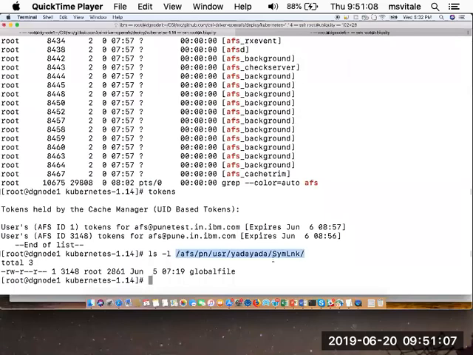And there is one global file which is a kind of a map. Kubernetes understands a volume as a volume ID. So this map maps that volume ID to the AFS volume structure, like the AFS mount point, volume name, etc.